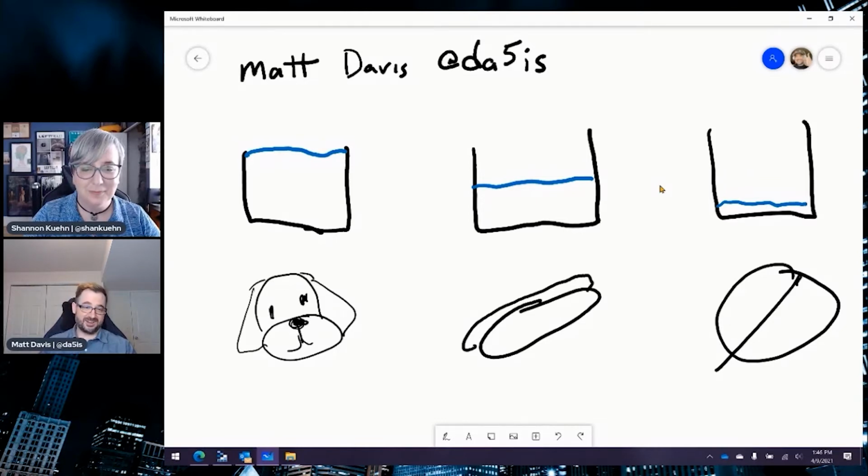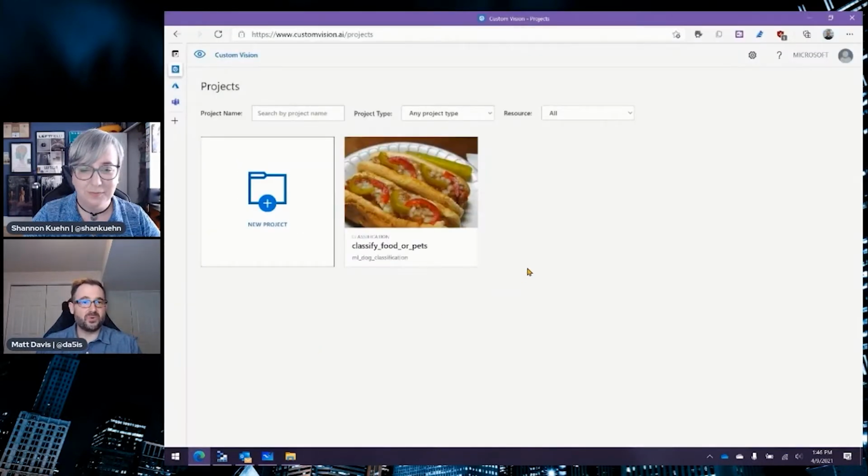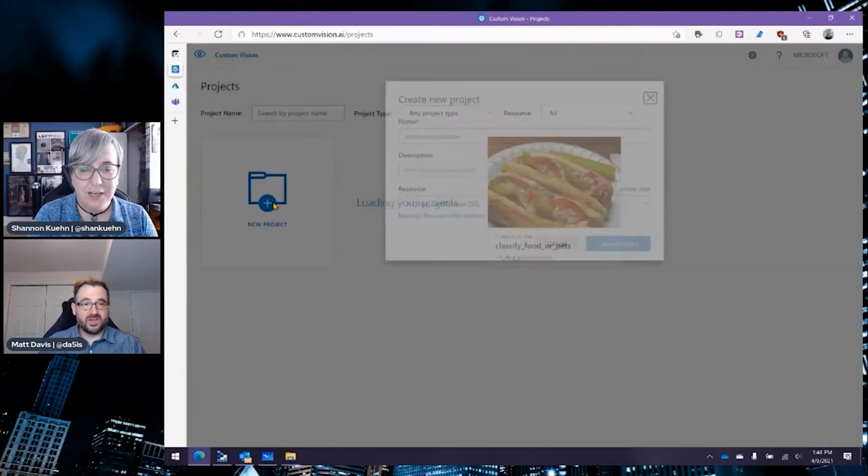Would you like to see it, Shannon? I would love to see it. So let me walk you through the process of building this out in the portal. Okay. So if you navigate to customvision.ai, it'll prompt you to log in. So you log in and it'll bring you up to this project screen. So you can see the one that I've already built out called classify food or pets. But really, I'm going to walk you through the process of creating a new one and actually training it to detect whether or not something's a dog or a hot dog. So you click on new project.